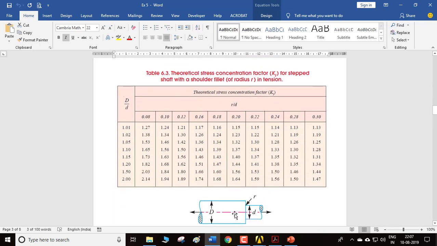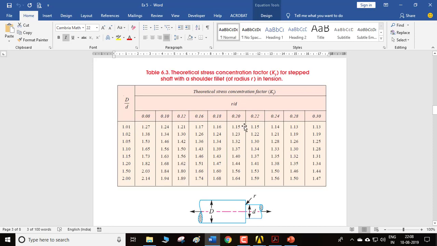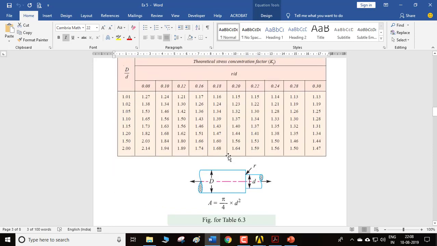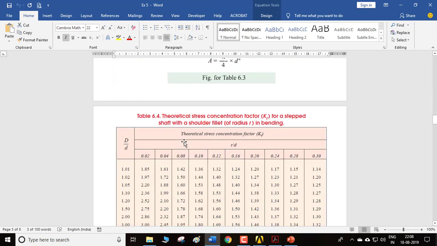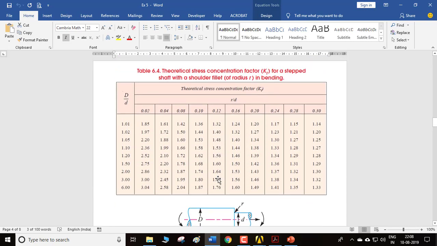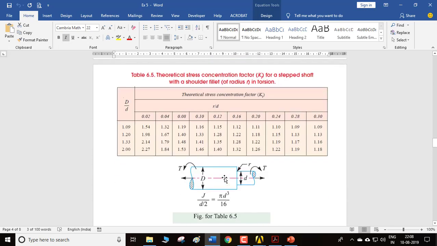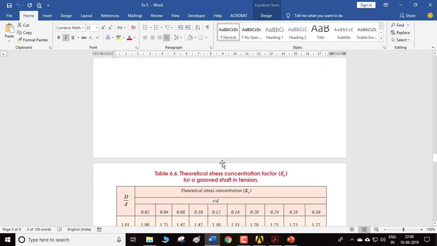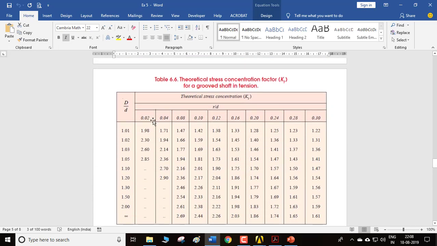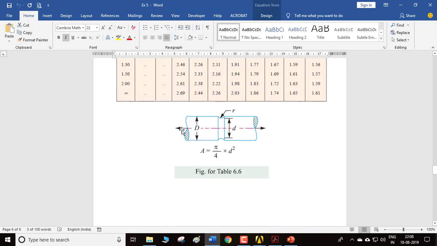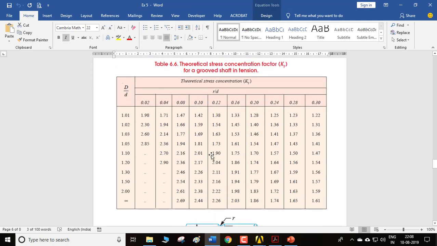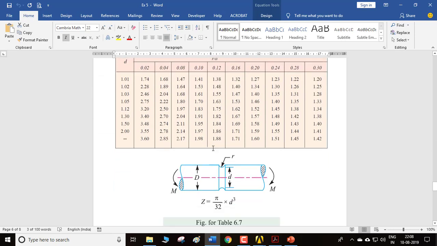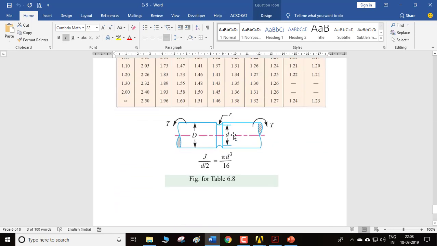So we are going to see stress concentration for a stepped shaft with a fillet in tension. We have the KT values for various r by d and D by d ratios, which we'll see later. Similarly we have the other, which is in bending. Similarly this is in torsion, and this is grooved shaft in tension. This problem we are going to see, and the same grooved shaft in bending and torsion, which we are not going to see, right?